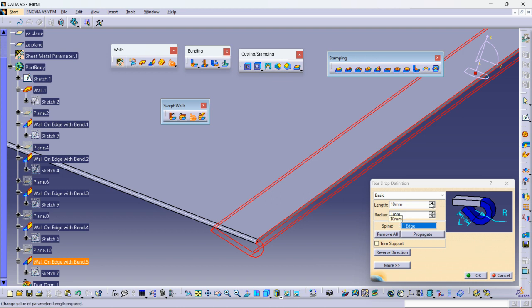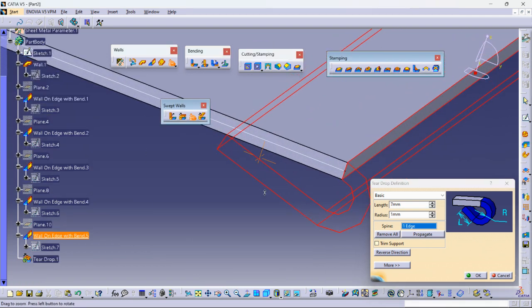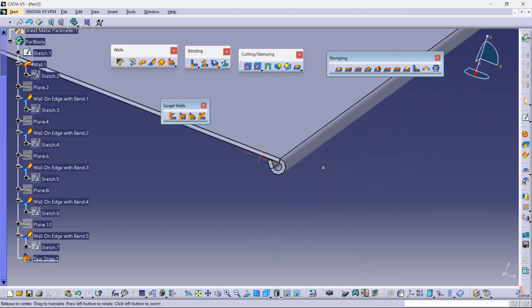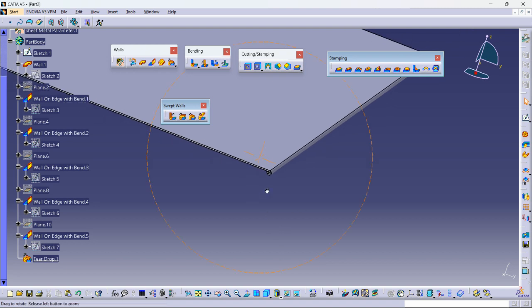We don't have to measure anything. Depending upon the length, the position adjusts. Depending upon this length, you can see when I increase the length, it is getting longer, or the arc is becoming shorter. The sector of the arc is becoming shorter. This is one of the common shapes which we see in sheet metal.